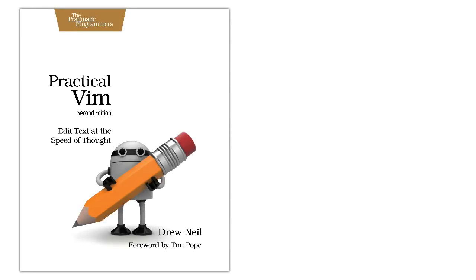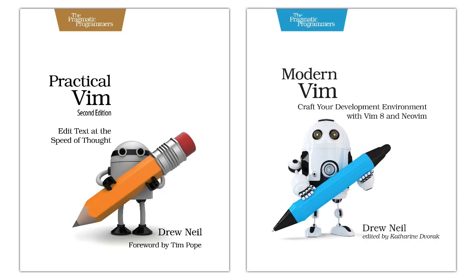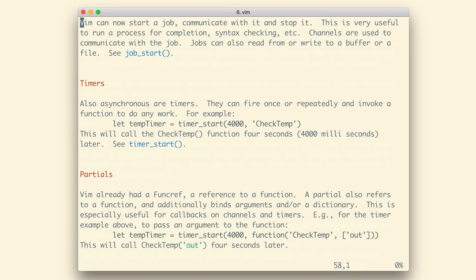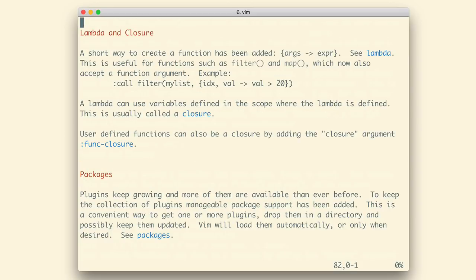I'm Drew Neal, the author of Practical Vim, and I want to tell you about my new book, Modern Vim, which I consider to be a kind of sequel to my first book. I'm really excited by some of the new features that are available in the latest versions of Vim, and I've written Modern Vim to cover these new features.